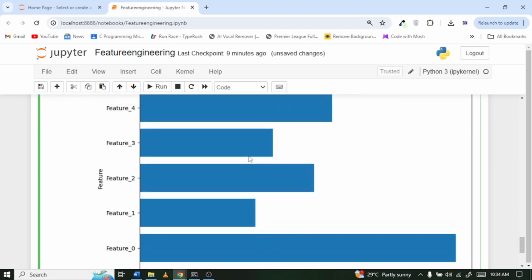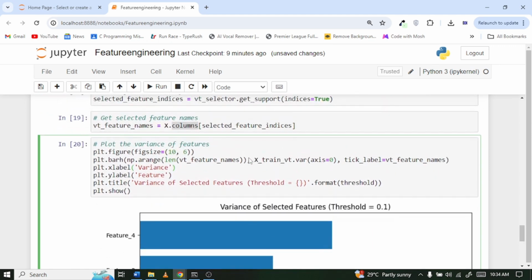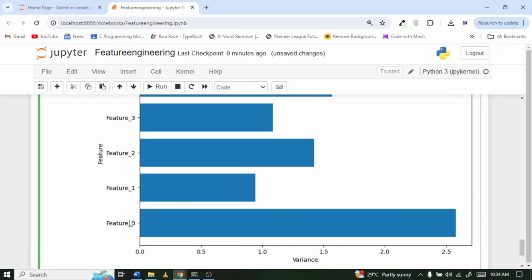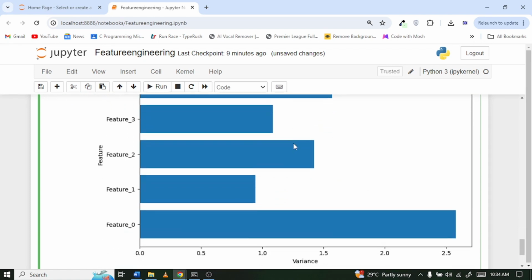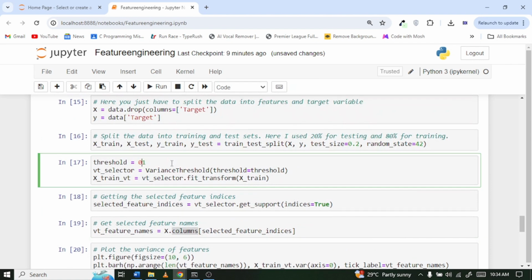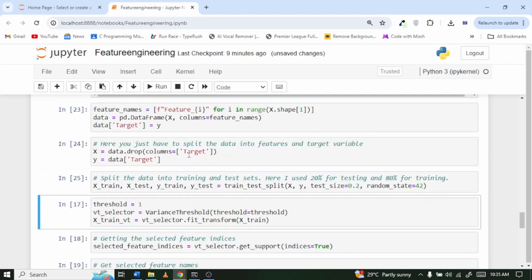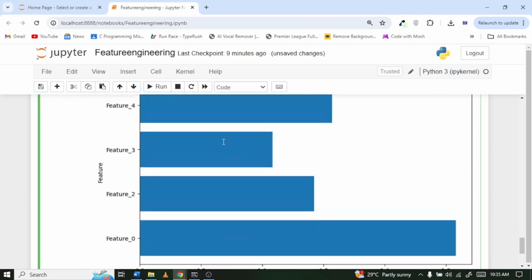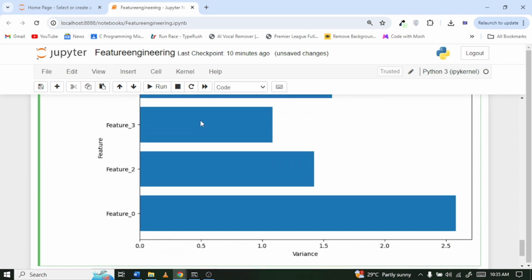As you can see, it didn't drop any of them, meaning all of them had feature relevance greater than 0.1. But again, as you can see, feature 0 is more informative. So let me try and see. Let's make the threshold 1. Let me go back again, run this again, and run this one as well. Great, so here we've been able to eliminate feature 1, because it had a variance which is less than 1.